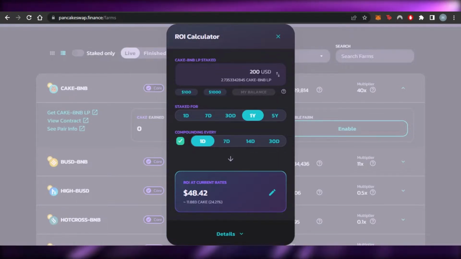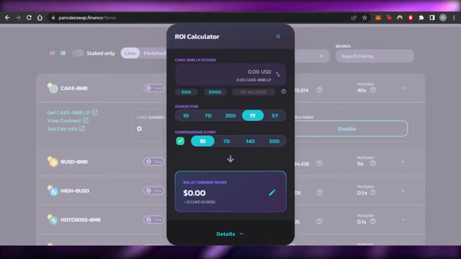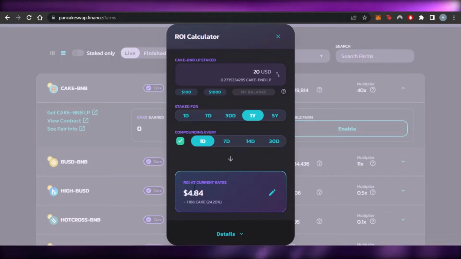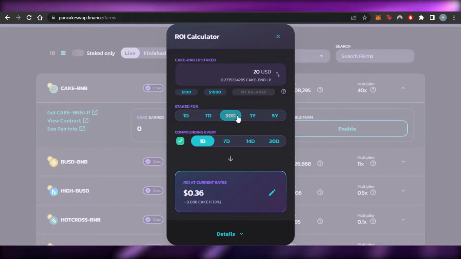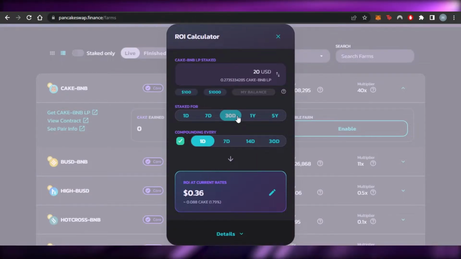So I can just check it now. Let's go with the minimum amount as well. Let's say that I go with $20. Then I will be making $4 right here. And let's go with less time as well. So of course, it depends on the time as well. The more time you stake your asset for, the more earnings you will be making.